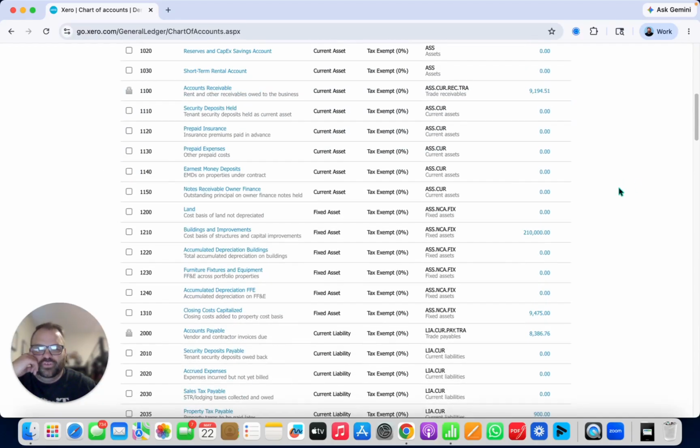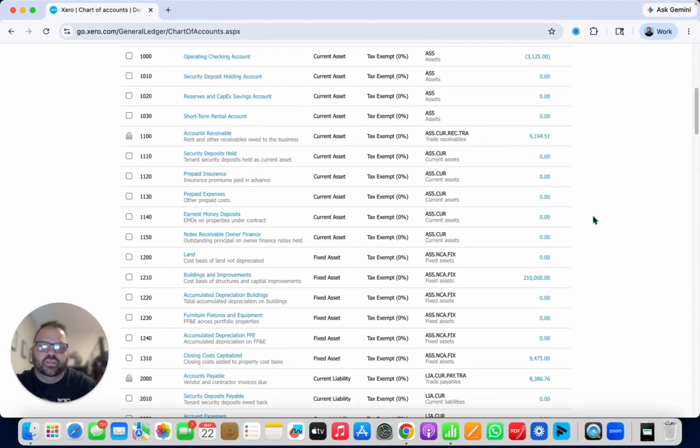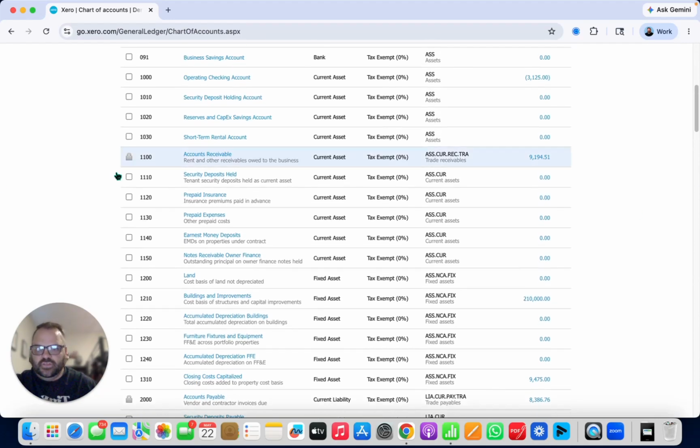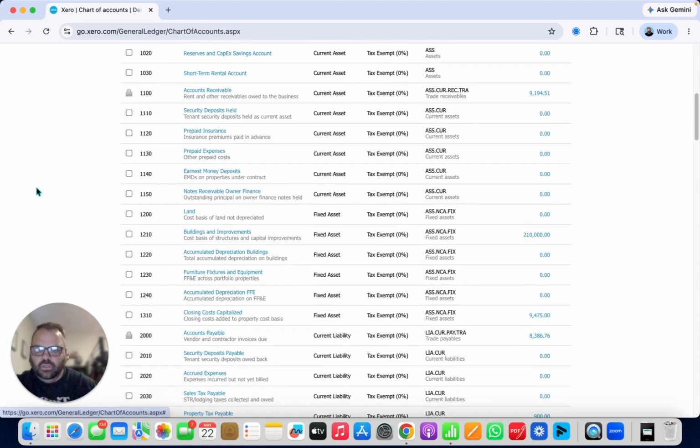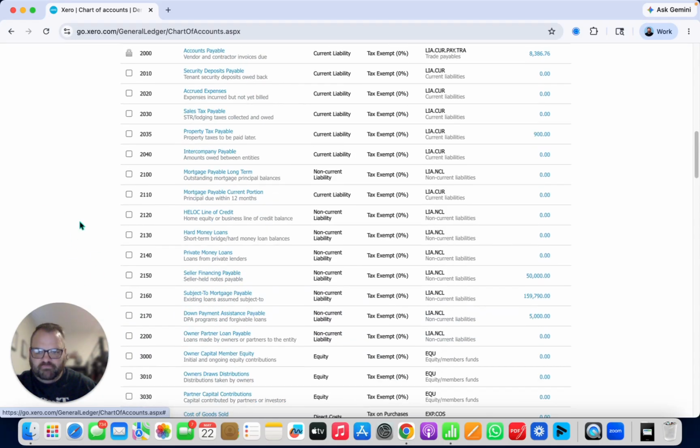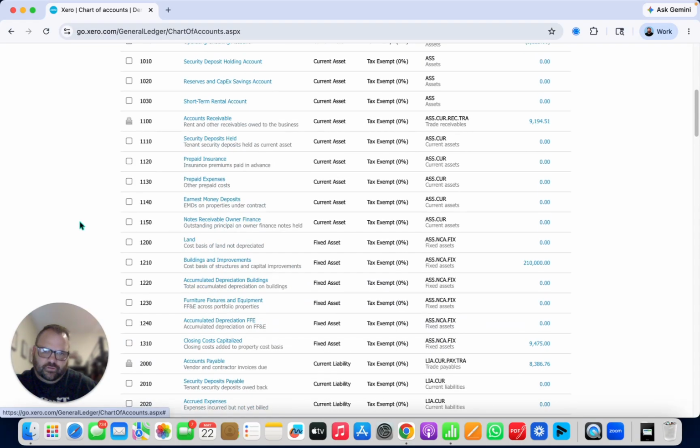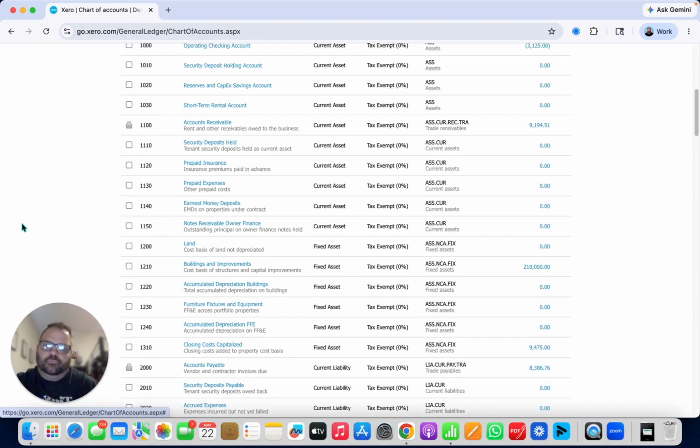And then there are certain accounts that have to be in there regardless for Xero. So, for instance, accounts receivable, that's a lock account. It's always going to be there. Accounts payable, the same. There's about 10 accounts that are considered lock accounts that can't be deleted. So you would just go ahead and leave those on there, even if you don't use them.